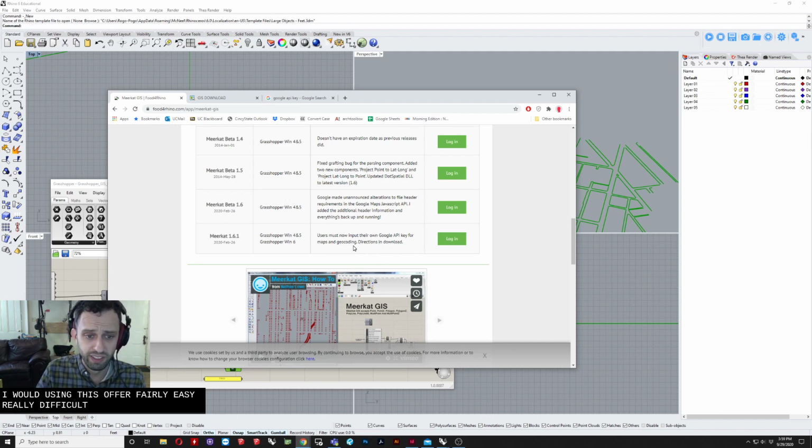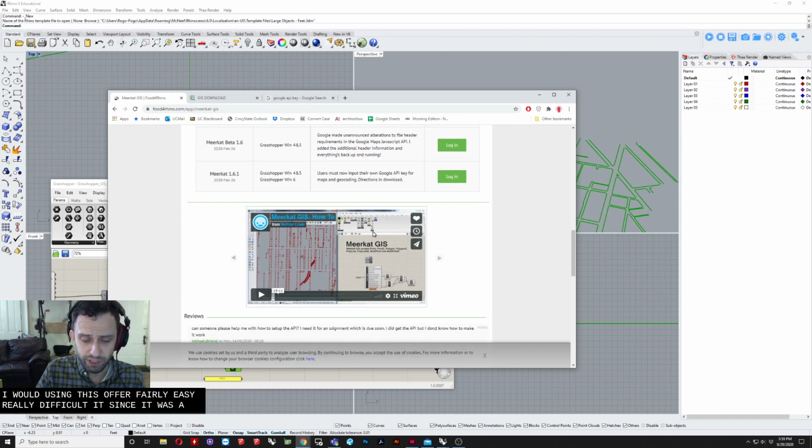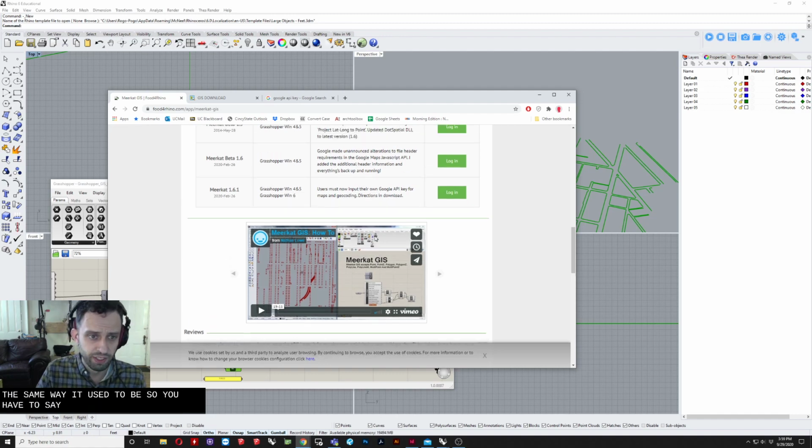The issue is, since it was originally created, it relies on Google data, and the way Google distributes its data doesn't work exactly in the same way it used to, so you have to set some things up. So even just installing it.